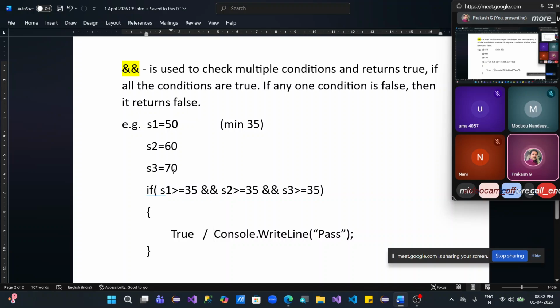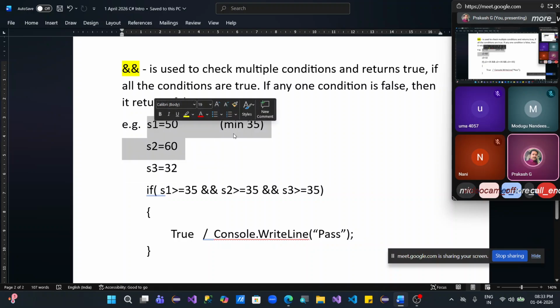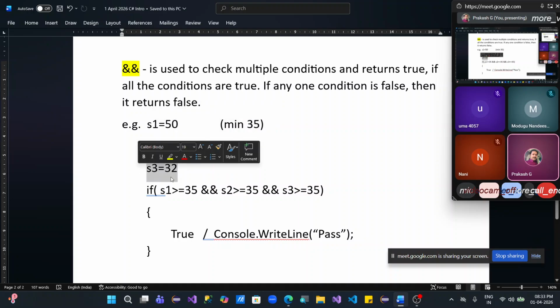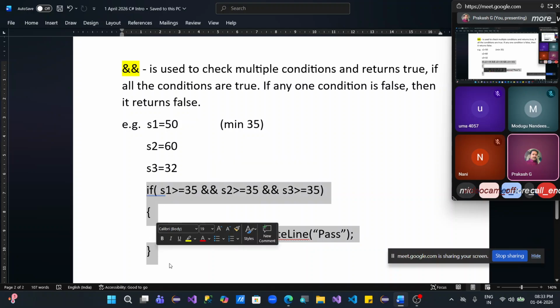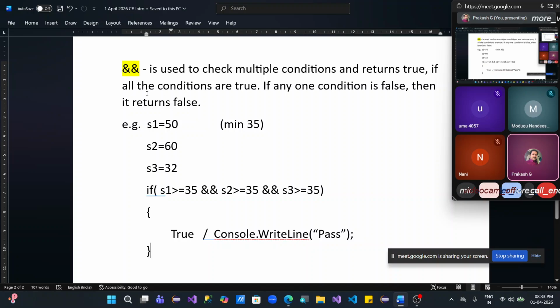Now I'm replacing this 70 with 32. So one student got 32 in one subject. In the remaining two subjects the marks are greater than or equal to 35, but one subject got less than 35, so this will return false. The message pass will not be printed because we got false here. Only when all three conditions are true will this if block be executed. This is how the AND operator works.